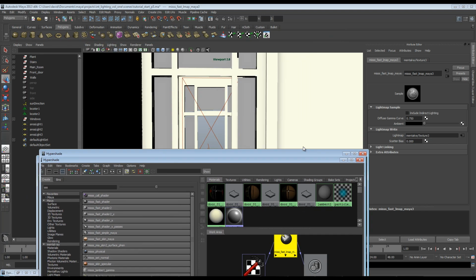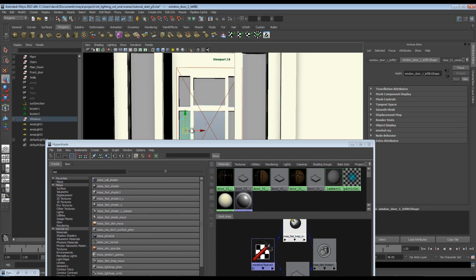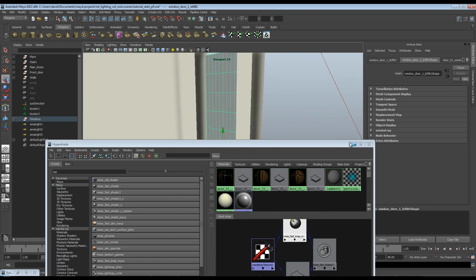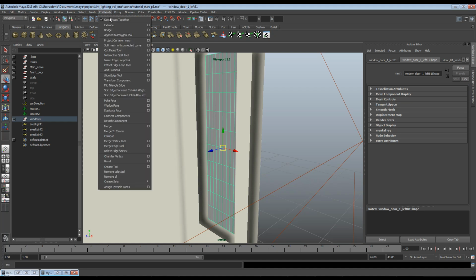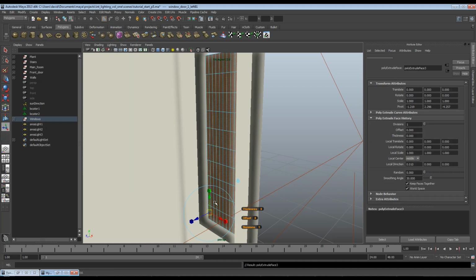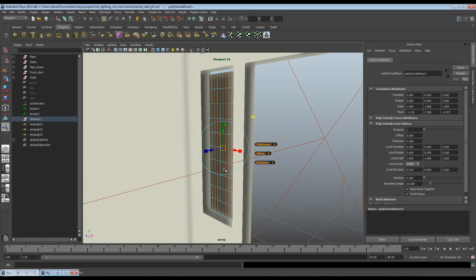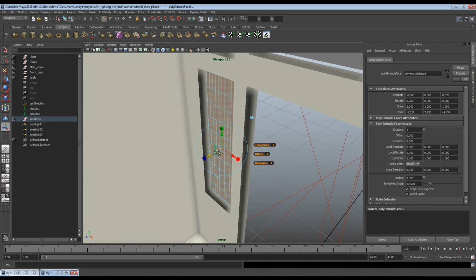So at this point, I think we forgot one important thing, which was to give this some depth for the subsurface scattering material. So edit mesh, extrude, and if you noticed weird effects or your subsurface scattering is not working, you might want to just check that you've remembered to give it some depth. It's easy to forget.